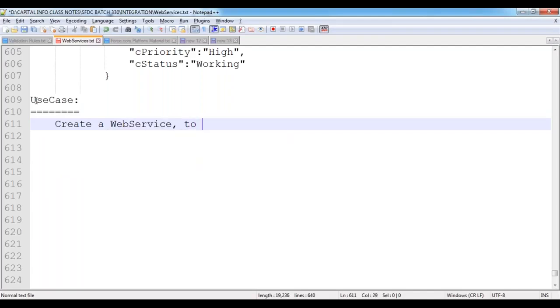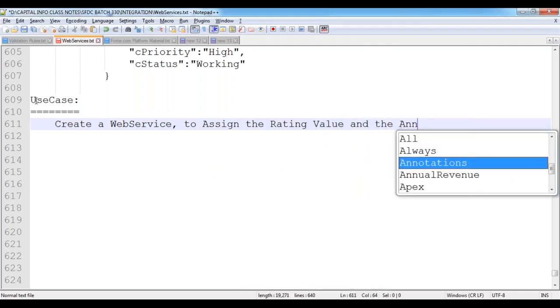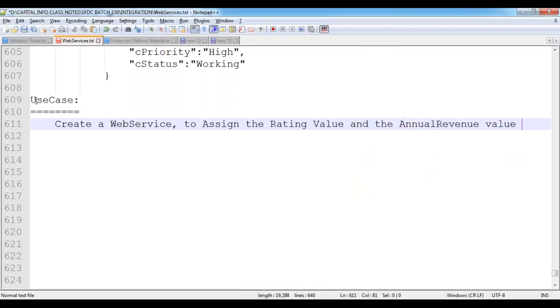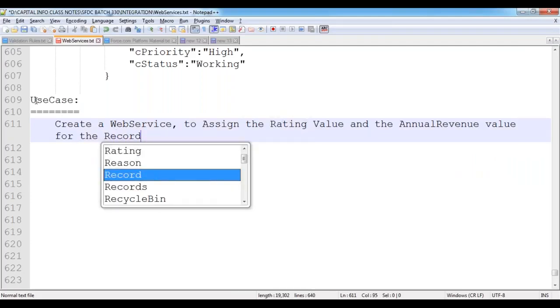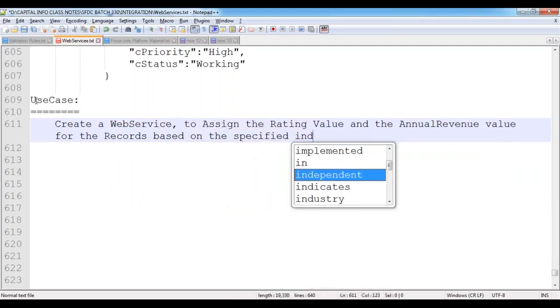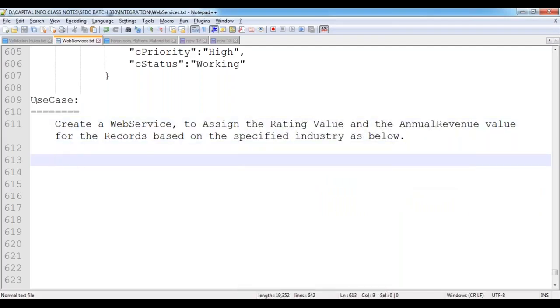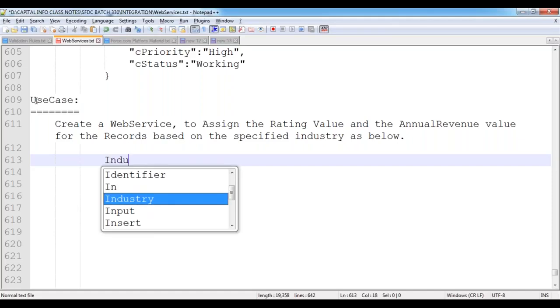Create a web service to assign the rating value and the annual revenue value for the records based on the specified industry as below. So I'm giving this industry name.